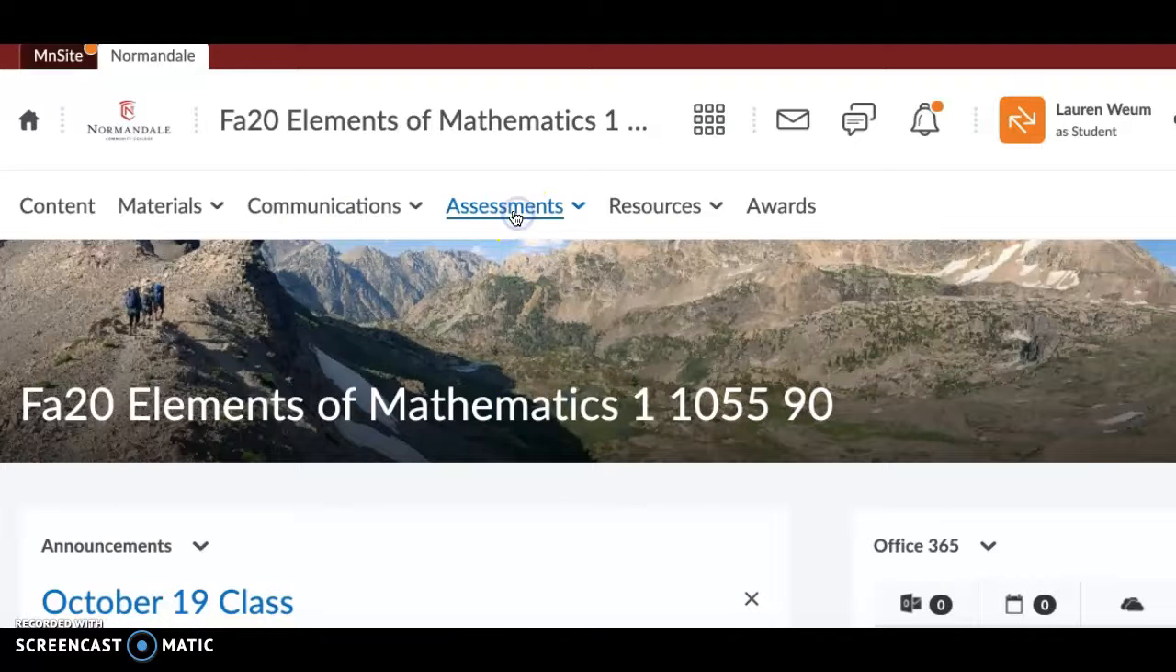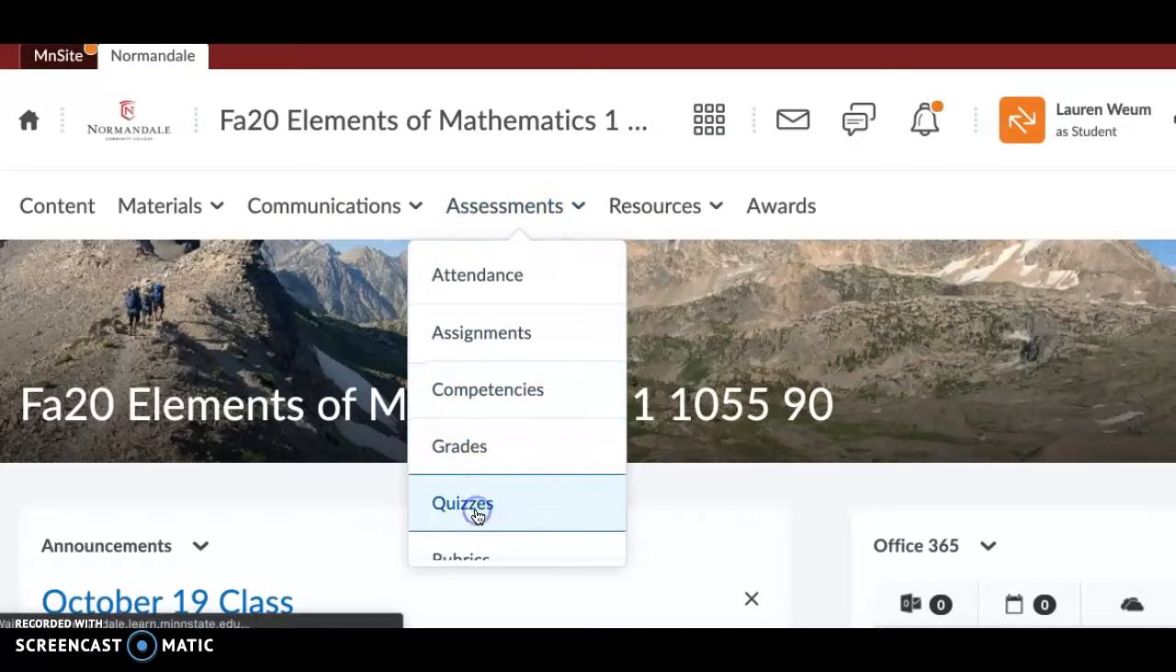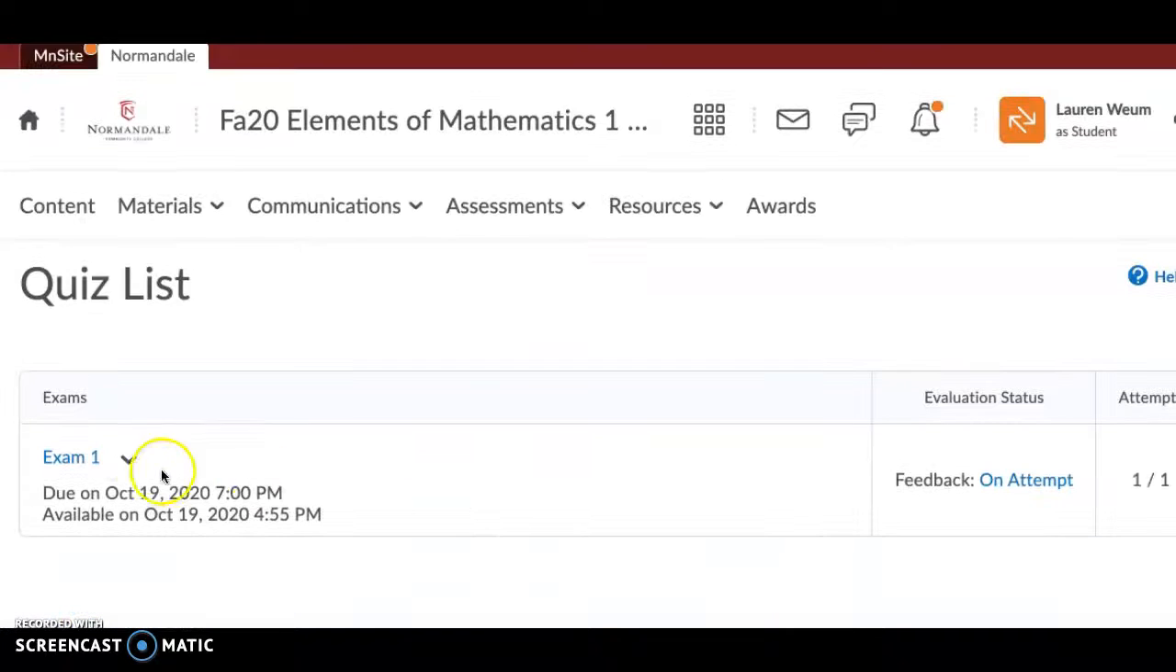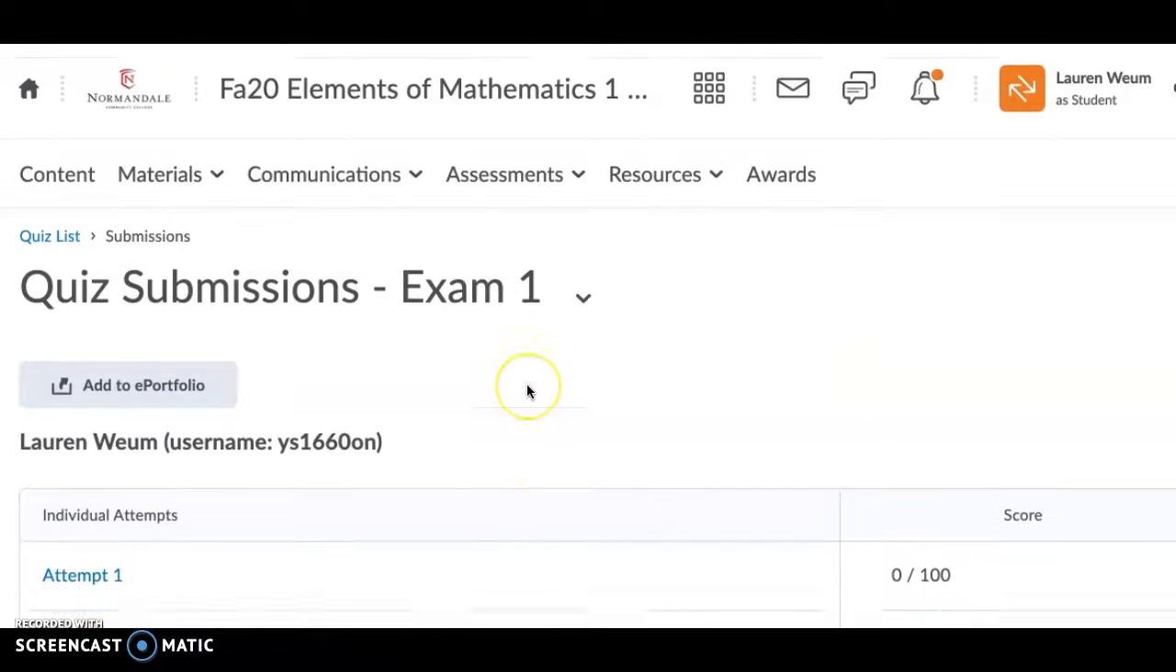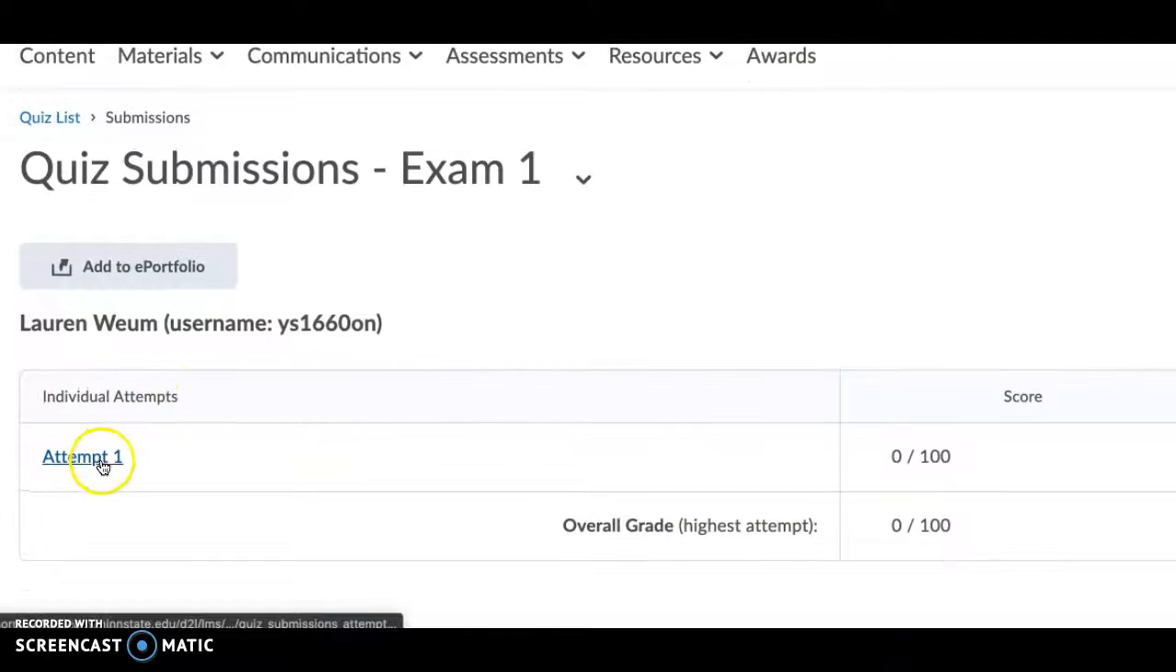What you do is you go to your assessments, go down to quizzes, and then your exam should pop up here. Notice on the right hand side it says the evaluation status and it says feedback on attempt. If you click that blue hyperlink, you'll then be taken to your attempt. Obviously you guys only did one attempt at the exam, so we click on attempt 1.